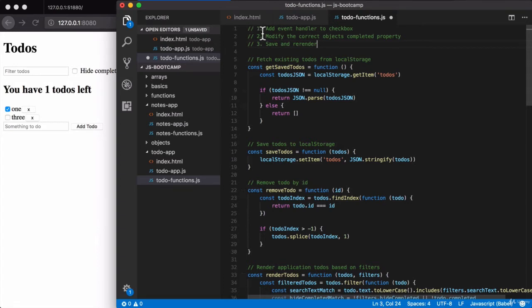So step 1, add an event handler for that checkbox so you can run some code when you check or uncheck the checkbox. The code you're going to run is going to modify the correct object's completed property. So much like we created a remove to do function that took an ID, we can create something like a toggle to do function that also takes an ID. It just goes off and it toggles the correct to do by its ID. Now we're toggling that completed value from either true to false or from false to true.